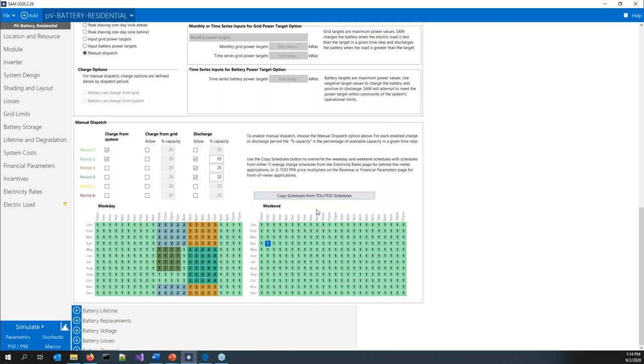So again, I could manually specify those time of use periods on this page, but SAM also provides this copy schedules from time of use schedules. So if I press that button, the weekday and weekend schedule that we saw on the previous page is automatically copied onto my manual dispatch schedule. And then we said on the utility rates page that periods 3 and 5 were the highest cost periods. So we'll set up the battery to discharge during periods 3 and 5 and charge from the PV system in periods 1, 2, and 4.